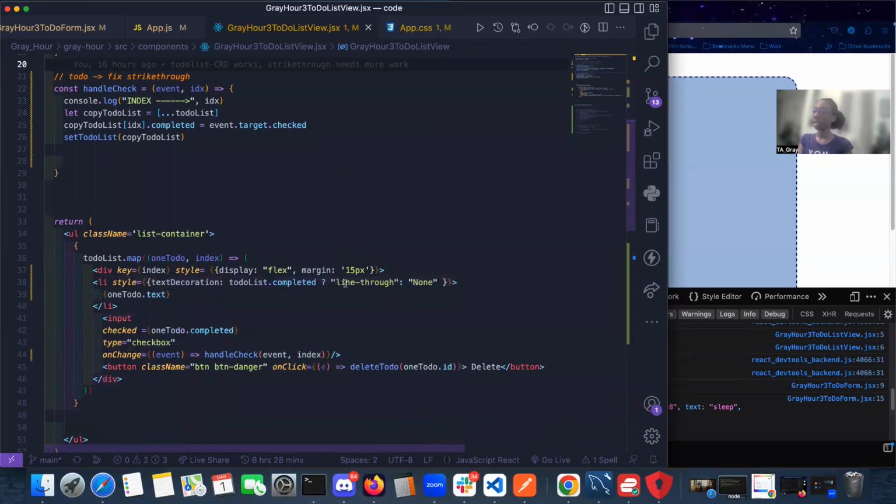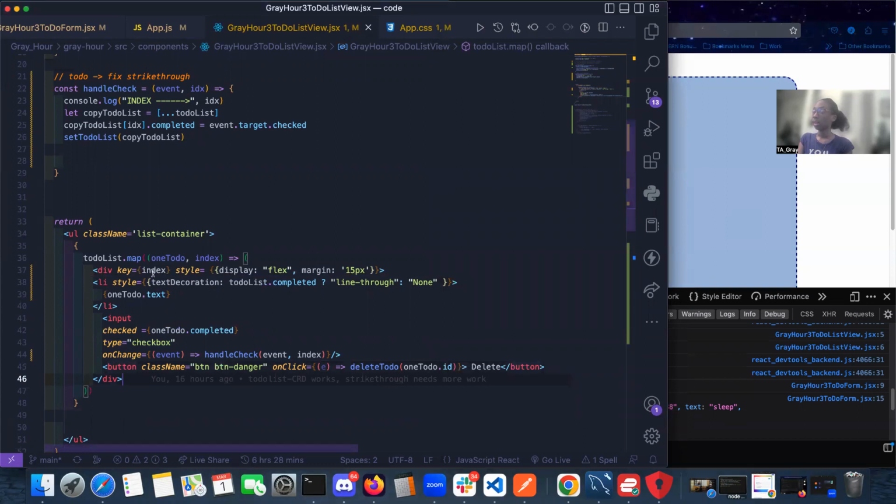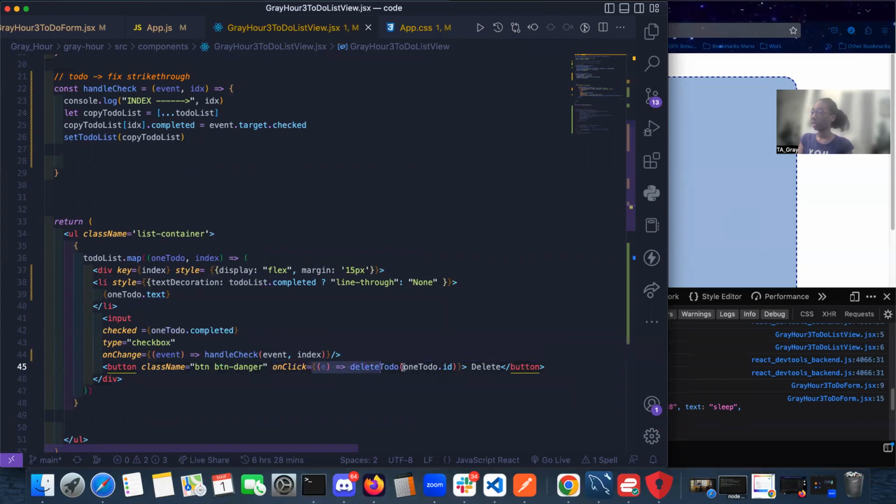So with that being said, I'm coming down to my button. I'm going to need another on click. I need to be able to target this particular object that has this ID. So in my mapping function over here, I need to be able to pass it something. This one to do .id. This is the syntax of how it would be.